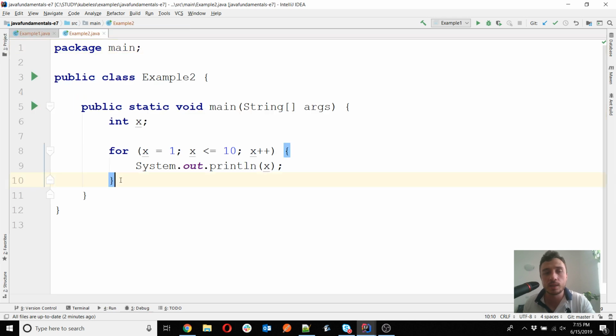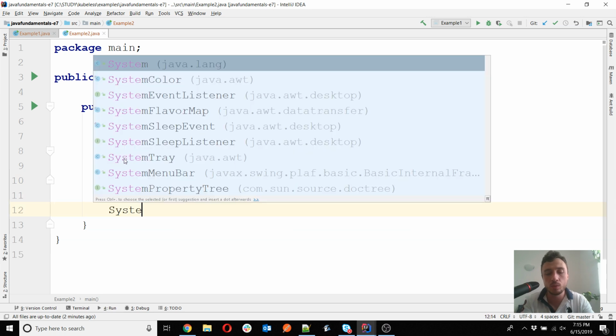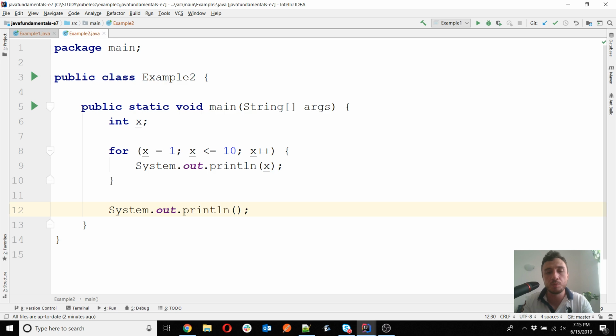So in this case, if you want to, for example, use x outside of the for loop, after the for loop you can simply print x again, and in this case x will be printed as 11, just because this is the last value that happens to be assigned to x just before going out of the for loop.